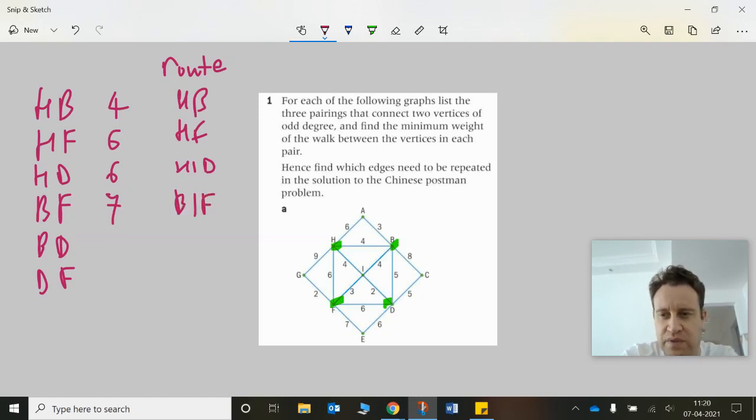B to D. So ultimately, I need to choose 2 of these, right? So B to D is, again, it's just the 5. So that's 5, and that's B to D, I think. And then D to F. D to F looks like it's quicker to go through I, so you've got a length of 5 there.